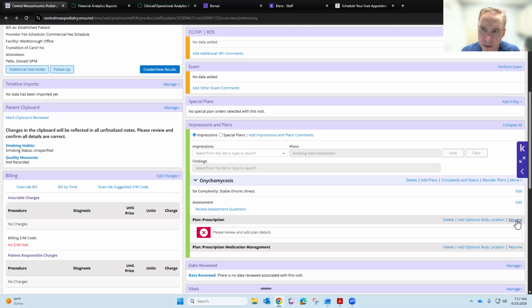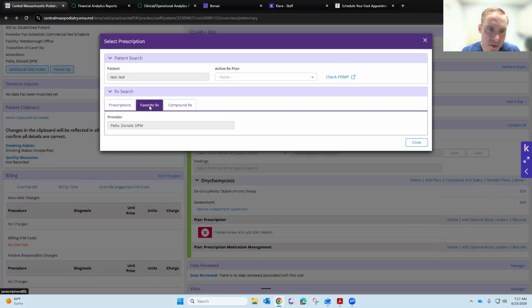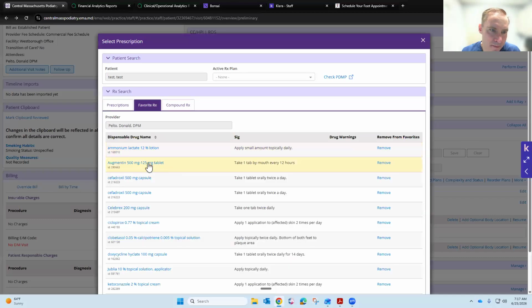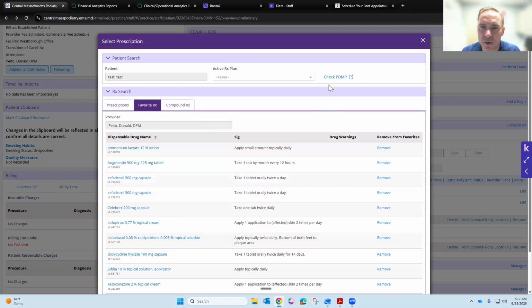The nice thing about the prescription, and let me just show you here for prescriptions, is you can save different favorites. So you can look up the prescription. You can also add your favorites. So you can see my favorites. I have Augmentin, ceftriaxone, Celebrex, ciclopirox, clobetasol, doxycycline. And you can also check your prescription management. So if you're doing some surgery, you can check that out.